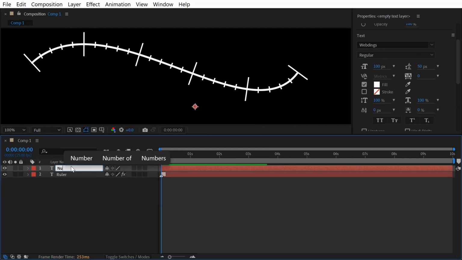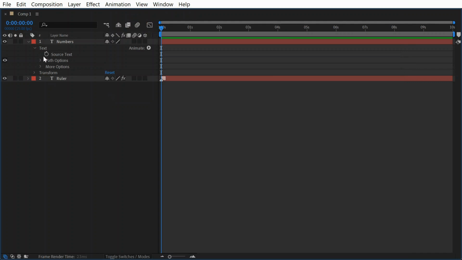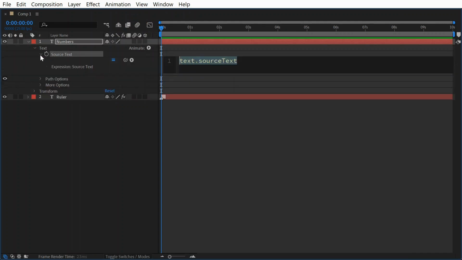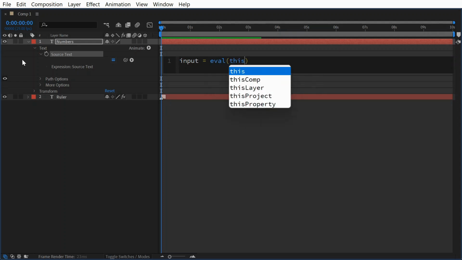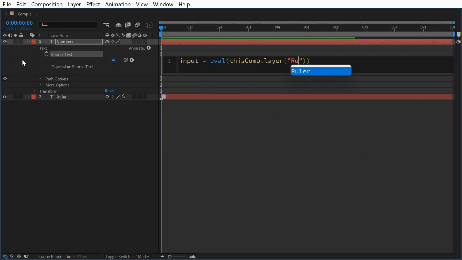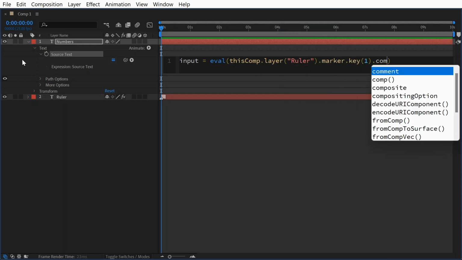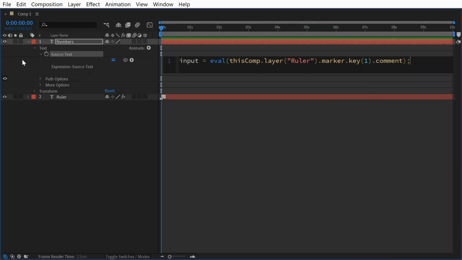Add a new text layer called Numbers. Expand the source text property and add an expression. The numbers sequence will be dependent on the segment start and end values together with the number of subdivisions. So first, let's read those values. Type input equals eval thisComp.layer ruler.marker.key1.comment.